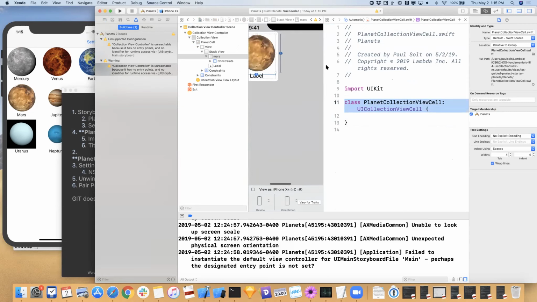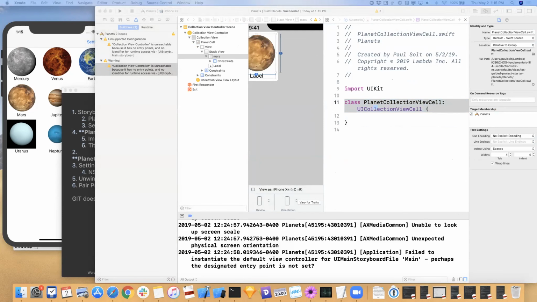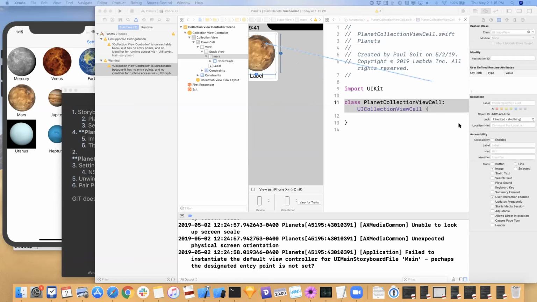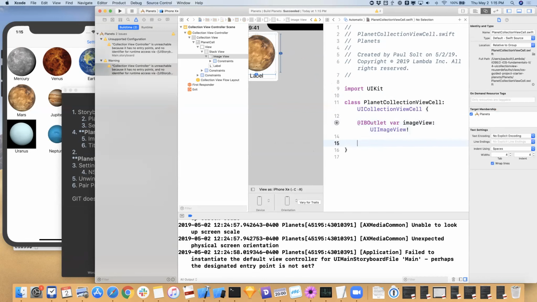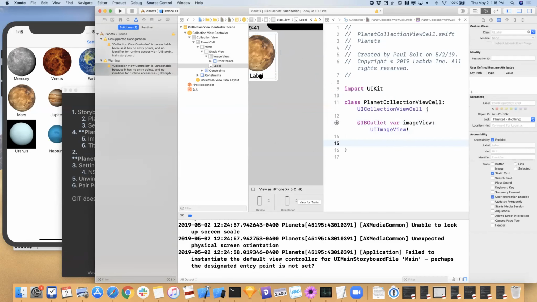So we're going to have two attributes that we're looking for. We want to have an image view and a text label. So I'm just going to right click on the image view and I'm going to drag that over to create an outlet. And I would just say image view. And hopefully if these two are seeing each other, then we can connect it and it won't give us an error. And then I'm going to try again and do the same thing for the label. So we'll just call it a text label.